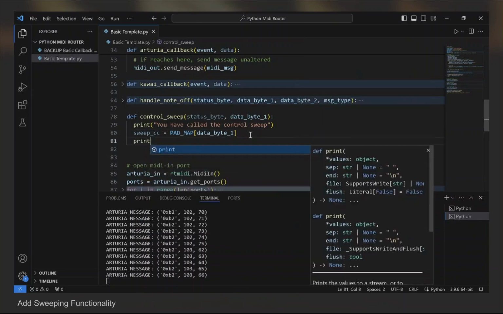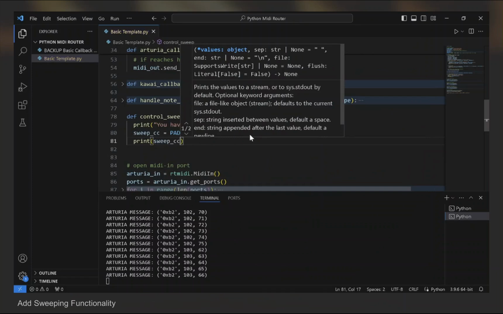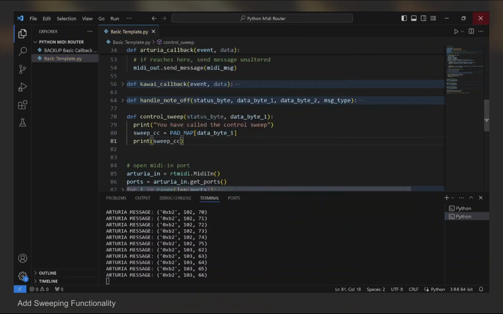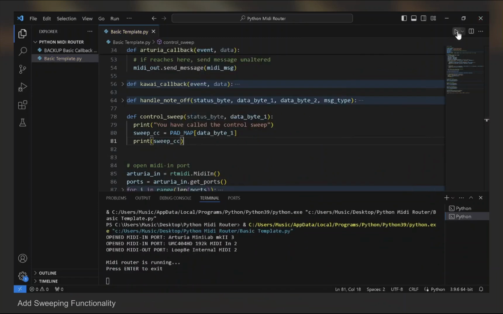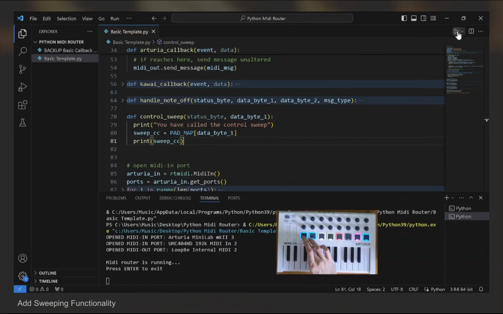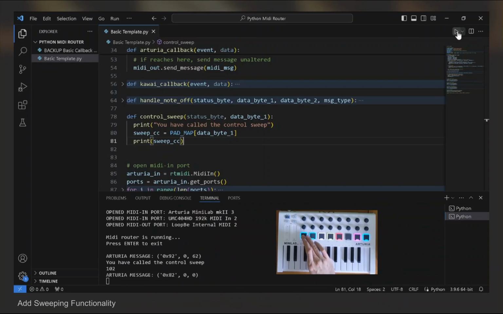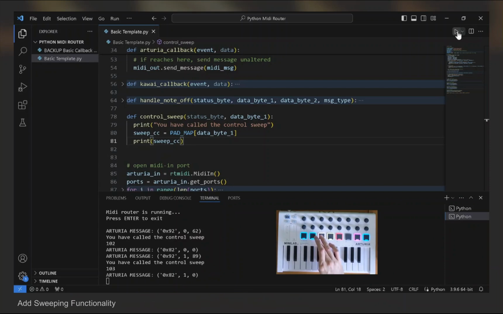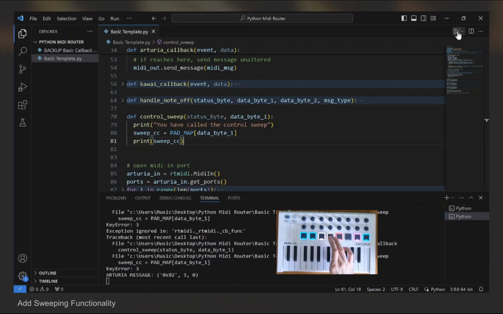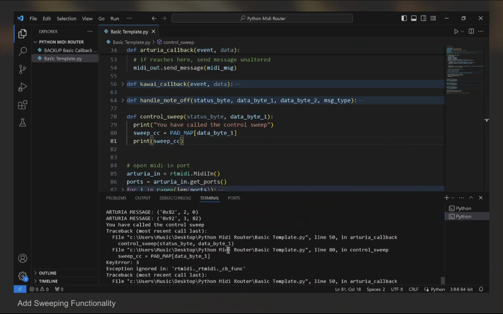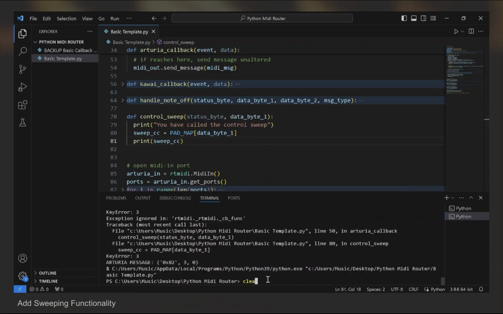So if I print sweep CC, let's run this code. If I hit the first pad, it should return 102, perfect. The second one should return 103, that's fine. And the third one should return 104, but this one should error. Yeah. The reason this is erroring is because it can't find our data byte 1 value within our pad map.